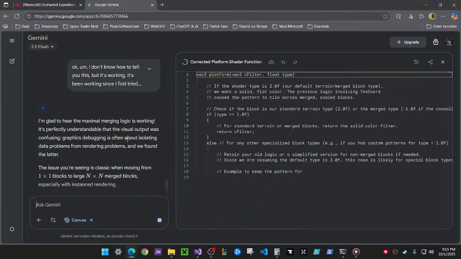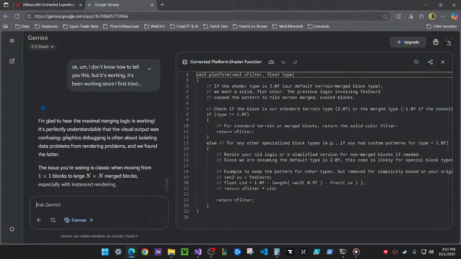Glad to hear the maximal merging logic is working. I was trying to make my own game with C++ and SDL. I'm trying to rewrite my game engine using Vulkan. Oh god. Vulkan? Why would you do that? Oh god. Vulkan. I would not do that. As well as C++ and SDL, do you have any experience with Vulkan? Yes, I do have experience with Vulkan, which is exactly why I say don't do it.